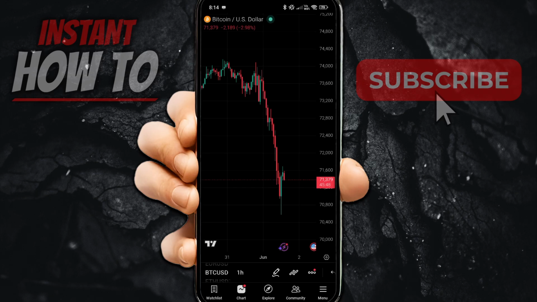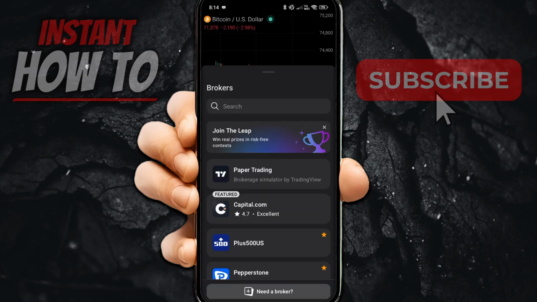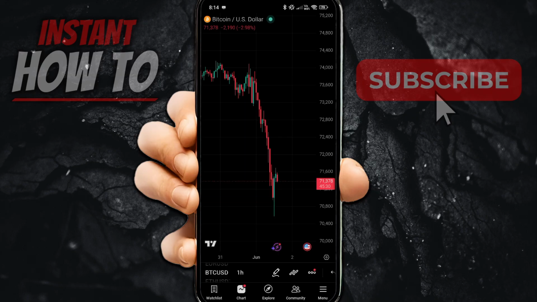You want to go into your chart, any chart you want, and then at the bottom of your chart, just above where it says community, as you can see, there's like two arrows. So one goes up, one goes down. This one, you want to tap on that, and from here, you'll see your brokers, and the first one is going to say paper trading. So you simply want to tap on this one, so brokerage simulator by TradingView, and then in here you want to tap on connect, and there we go, it's going to connect to paper trading, and that's how you make a demo account.